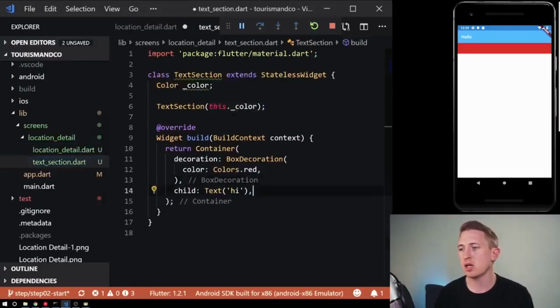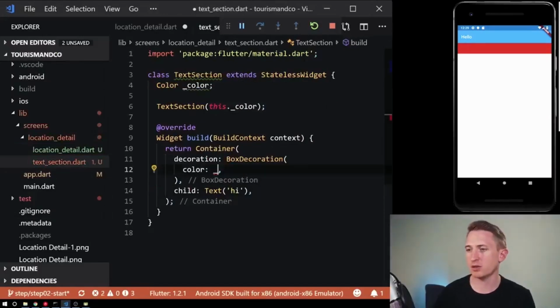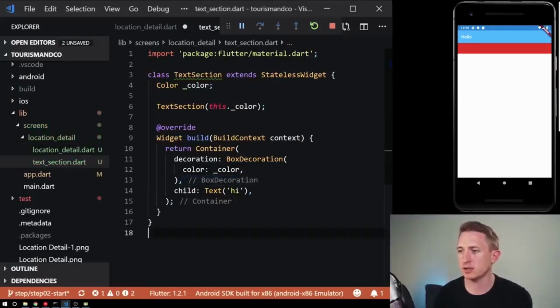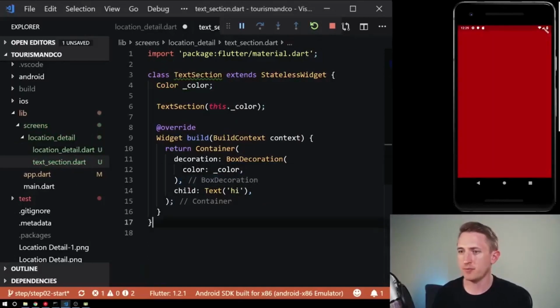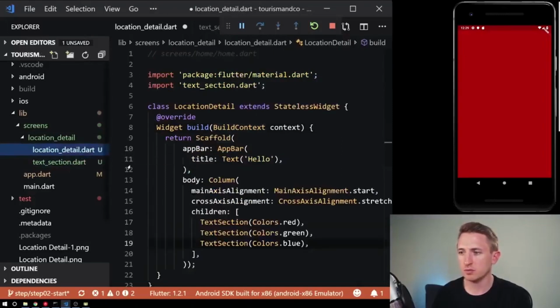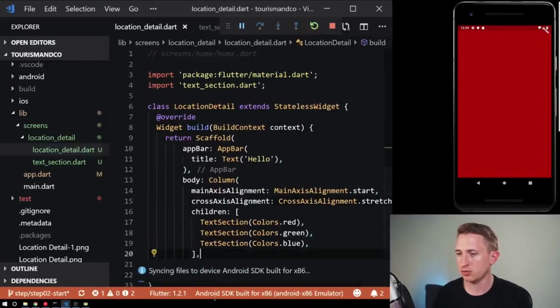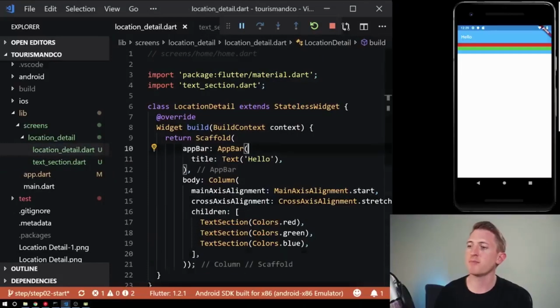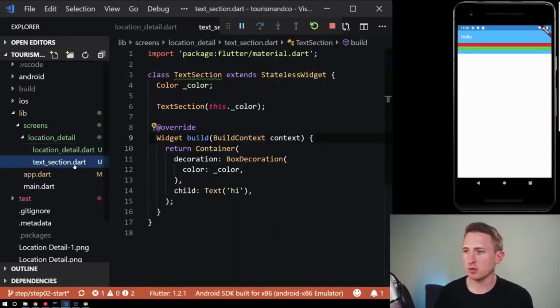So that's pretty cool. So finally, we're going to refer to our member here. So it's customized. We're going to hit save, and let's see what happens here. Cool, it worked.